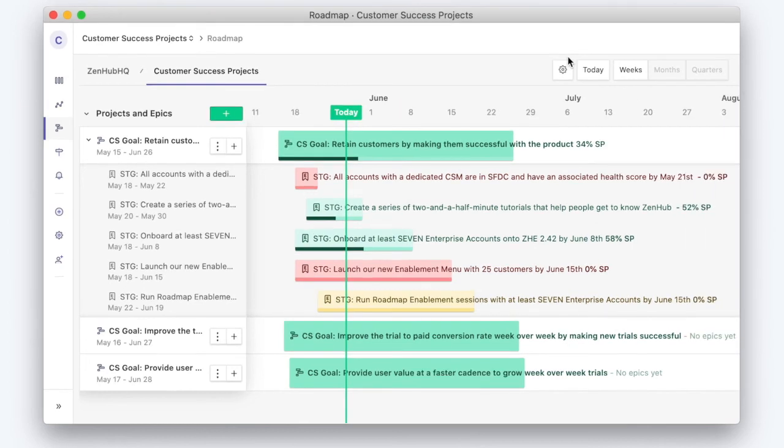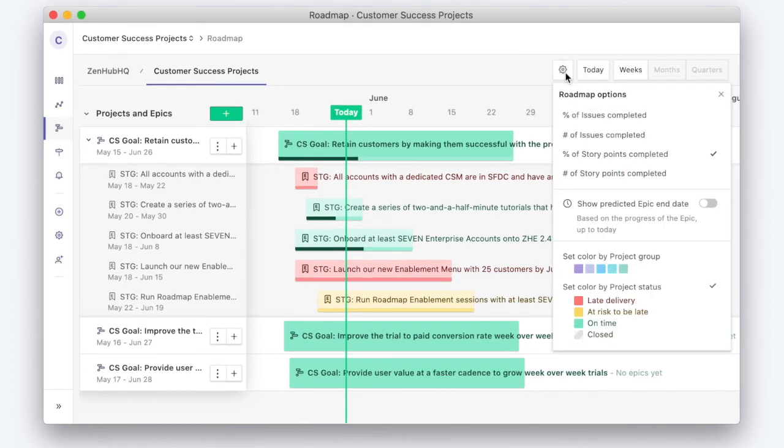You can also switch on predicted end dates, and ZenHub will show you when each of your epics might wrap up given your current rate and pace.